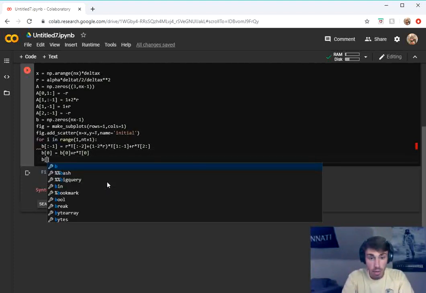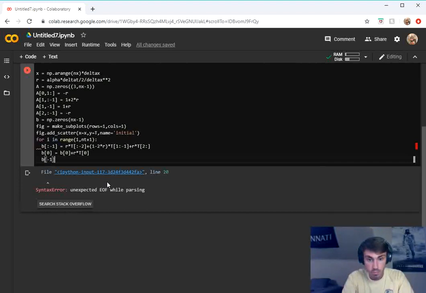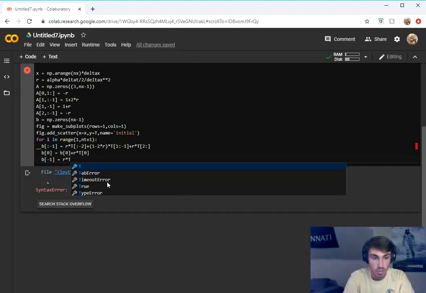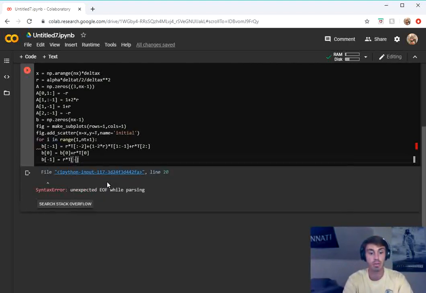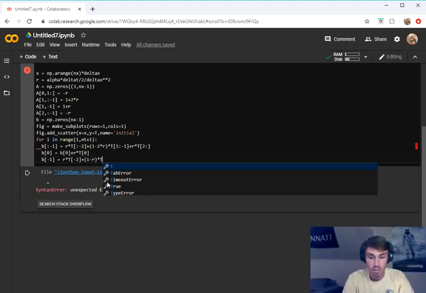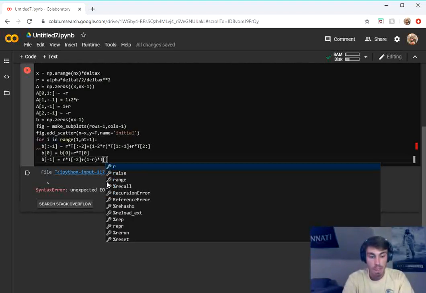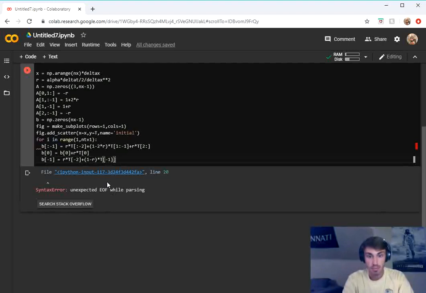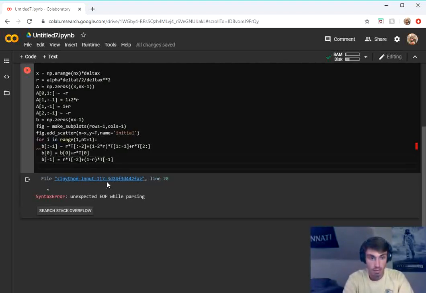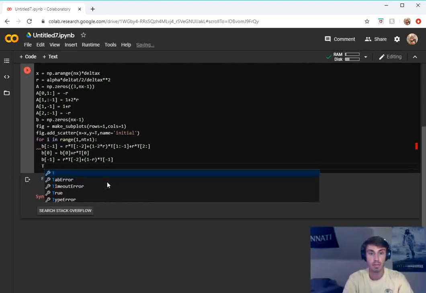Now, we also have to change the final, and that will be the B at -1, the very last value, and that will be R times T. That'll be the temperature, the second to last temperature, and then from there we will add 1 minus R like we showed, so we can calculate it, and then it'll be times T, and then it'll be the very last value. So now that we have that, we have all our values for the B filled in.